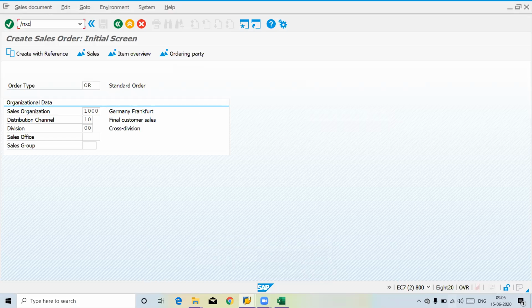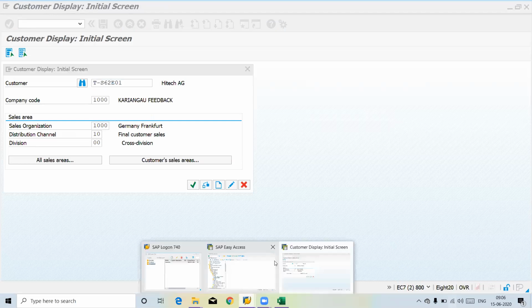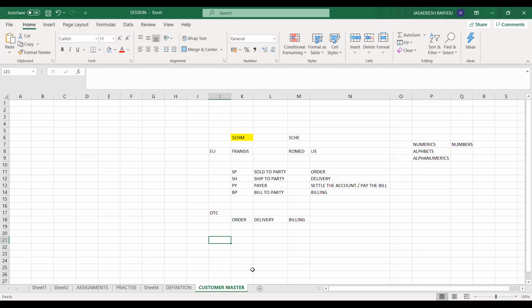Now try to understand this one first. We have created one customer, right? That is created by using easy access. This is the central data, XD01. Let me get onto the Excel ones. Let me make a note so that you can understand. So XD01 is creation by sales group.